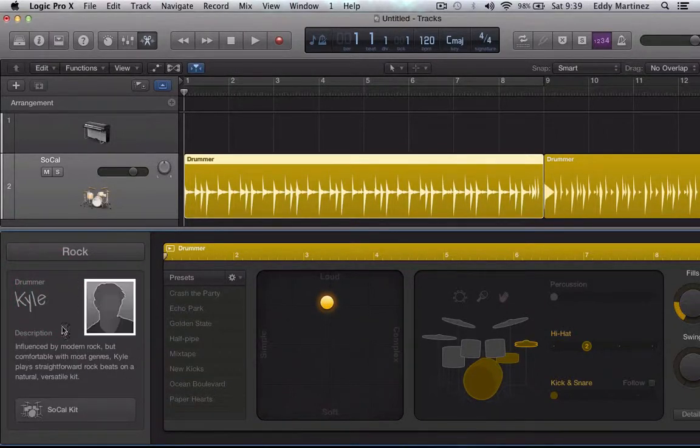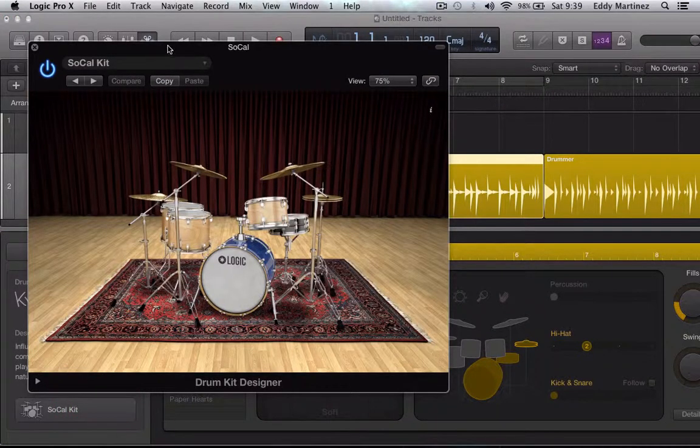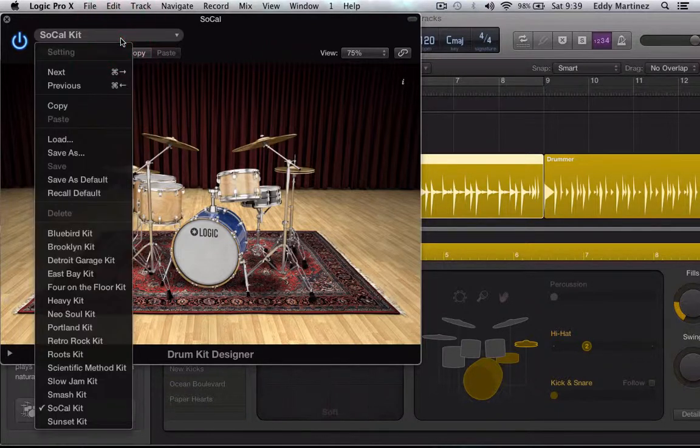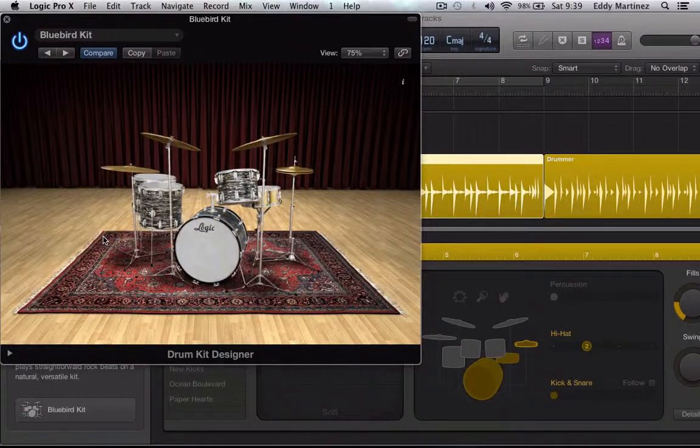Cool. Now that we're working with Kyle, you have a whole bunch of different drum sets that you can work with as well. So let's open up the drum kits. I guess Kyle comes with the SoCal kit stock. This is the one that he starts off with. But if you use the dropdown, you could obviously choose a different drum kit for him if you're looking for a different sound. So let's select Bluebird. Awesome. We'll close this out for right now.